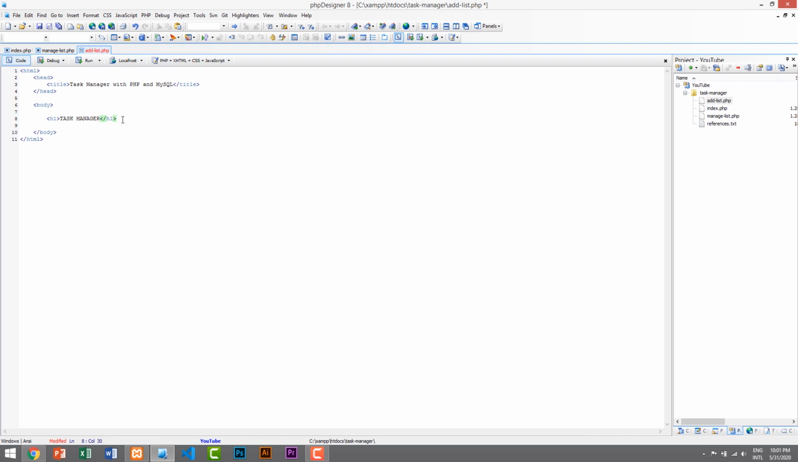And after that, let's go to our manage list page. So this is our manage list. Most of the design will be the same as this. We have the logo and a link to our home page, and an h3 tag to display the page name. So let's create a link to the home page, and also an h3 tag to display our page name.